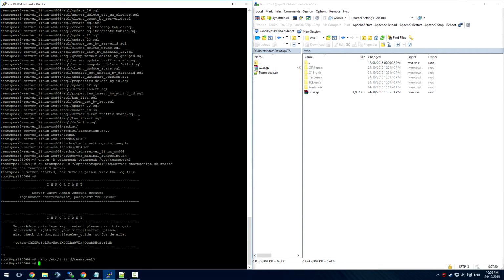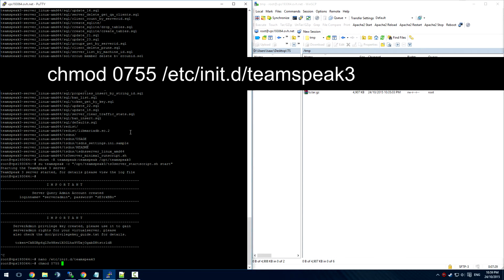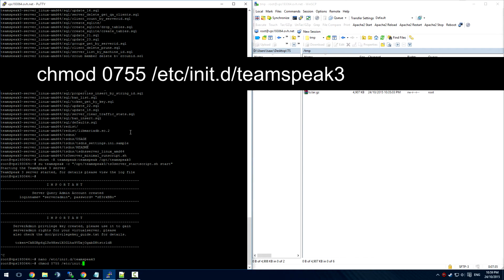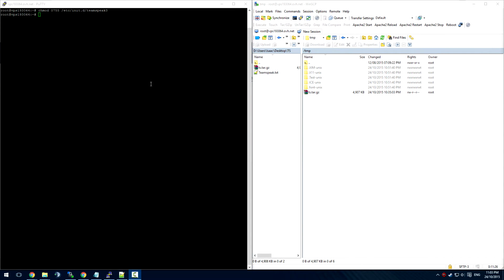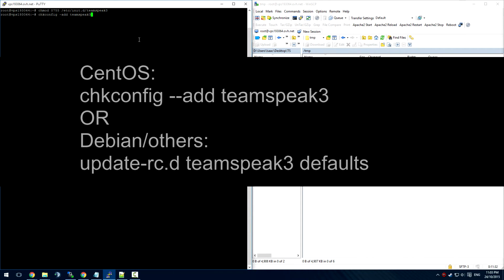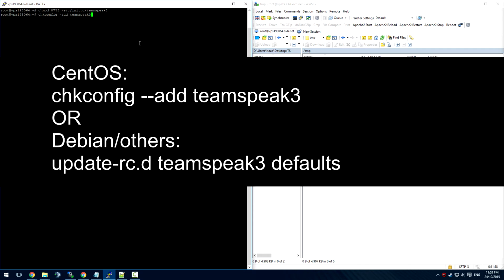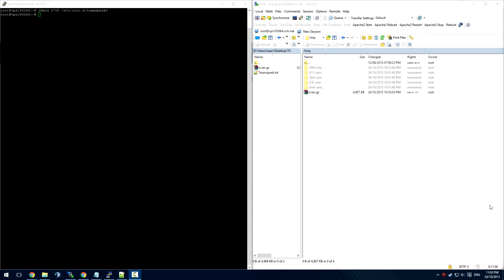Now once you have done this, you want to give it permission to run. So you need to do chmod 0755 /etc/init.d/teamspeak3. Now after you've done this, if you are running CentOS, you need to do the command chkconfig --add teamspeak3. However, since I'm not on CentOS, I don't need to run this. Now after I've done this, I should reboot the whole server, so I just do reboot.